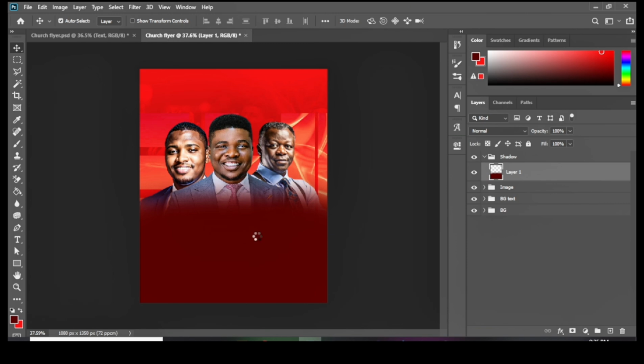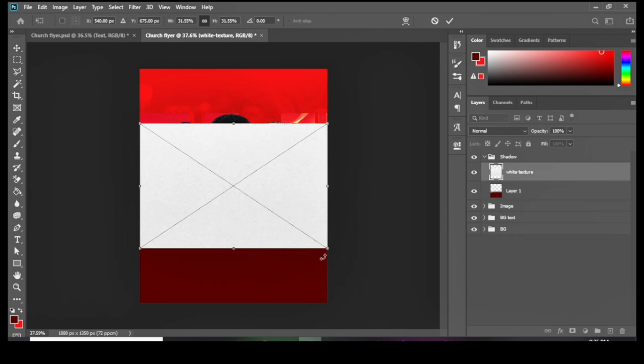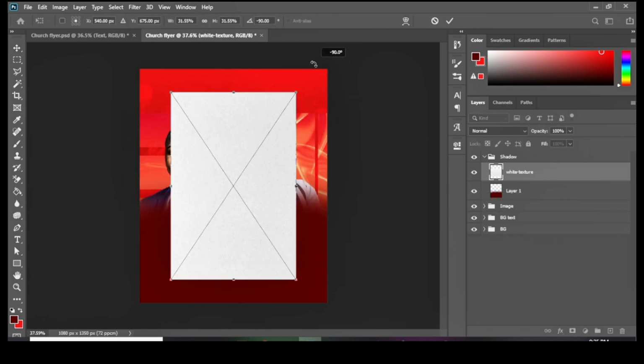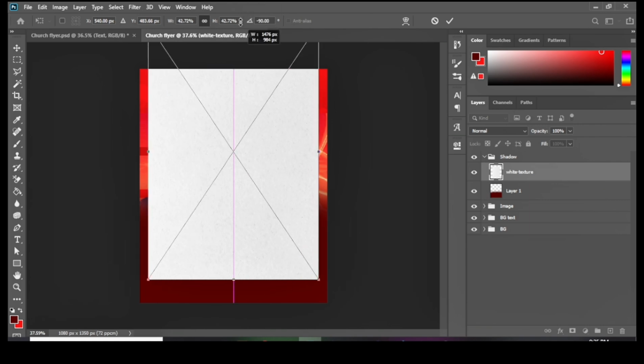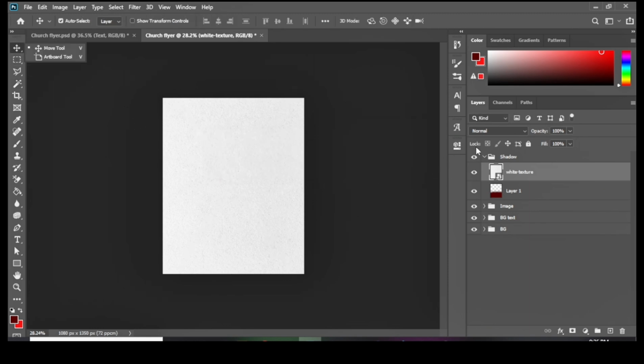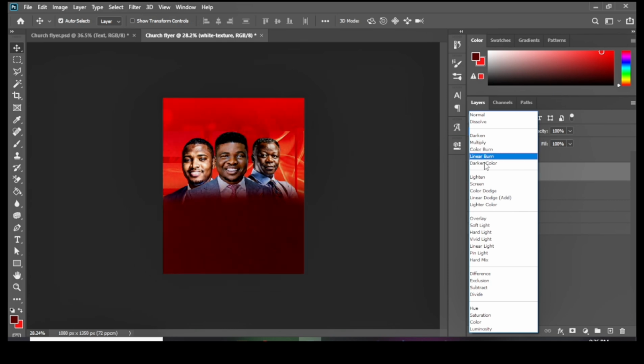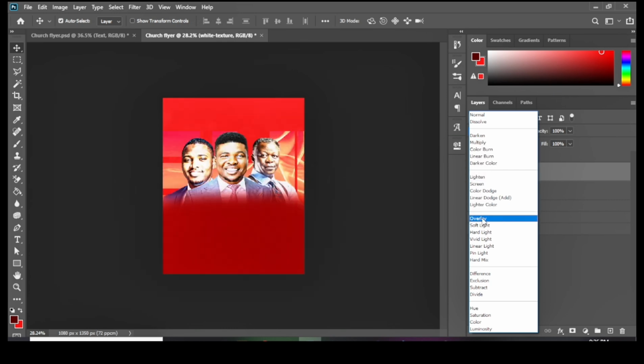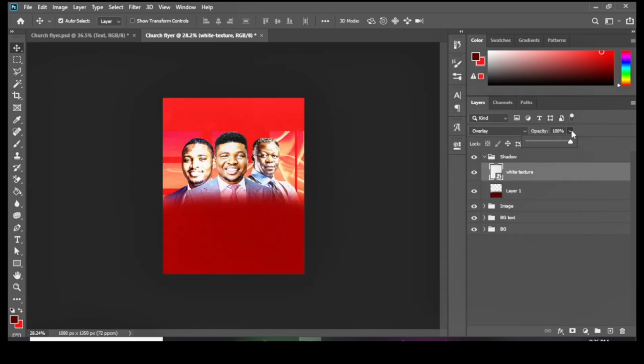I'm going to hold in my Shift, rotate this, and then scale this up. Alright, like so. So this is fine. And I'm going to change the blend mode to overlay, and I'm going to reduce the opacity to let's say 22.